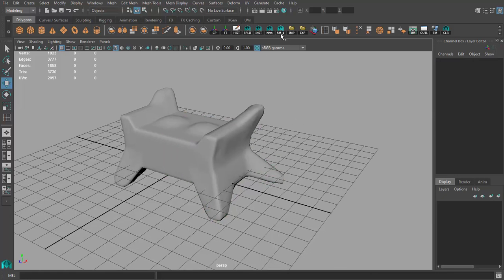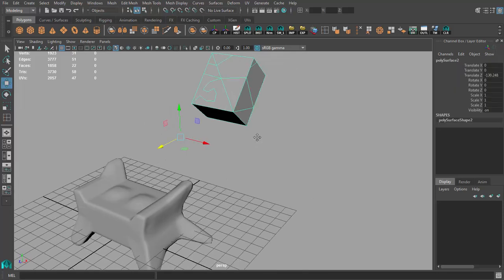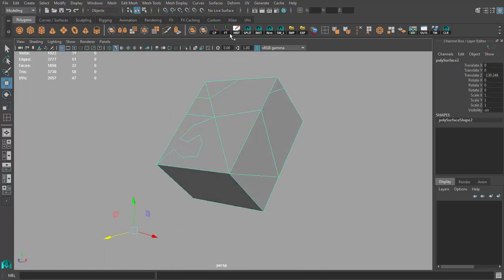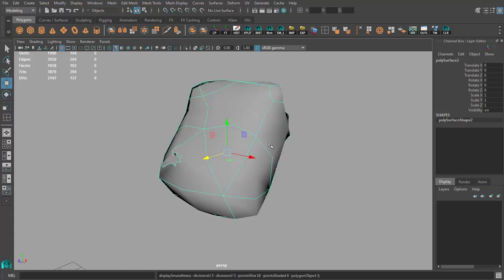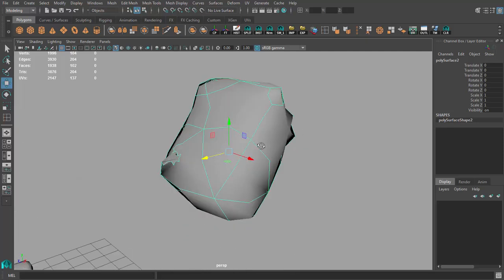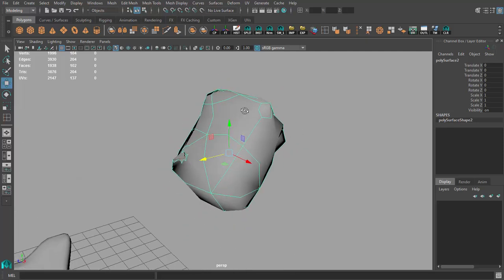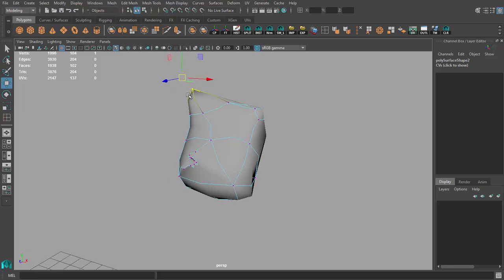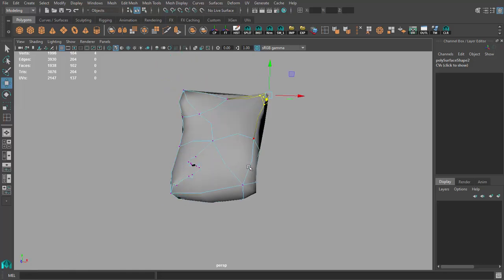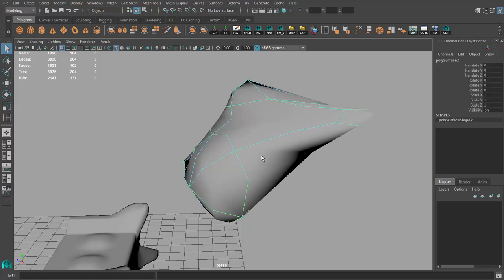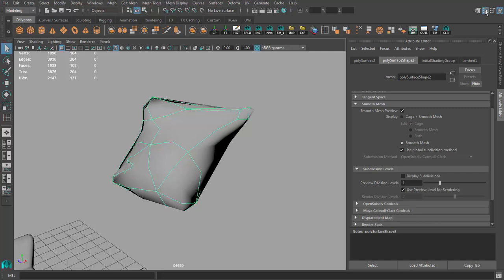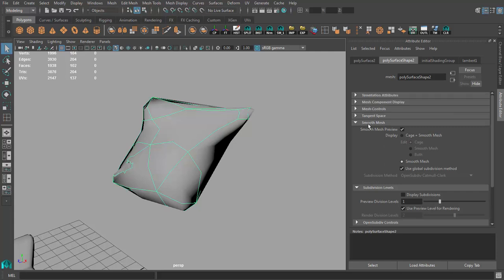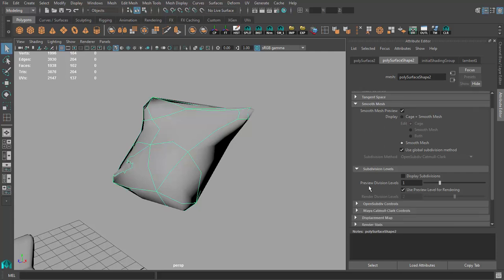So the next one is smooth, and let's select this one. If I press 3 on the keyboard, we can turn on subdivision surface, and we can of course move these things and work on this object. If we go to the attribute editor, we can see here under smooth mesh there is a preview division level.